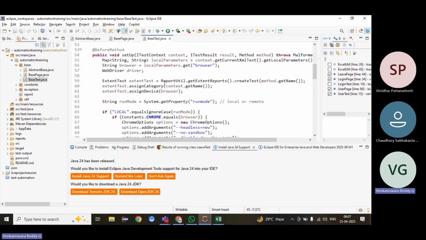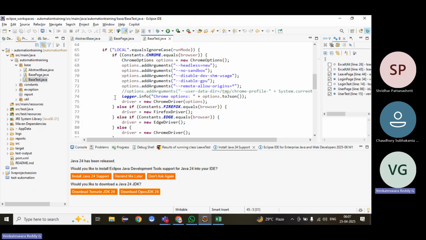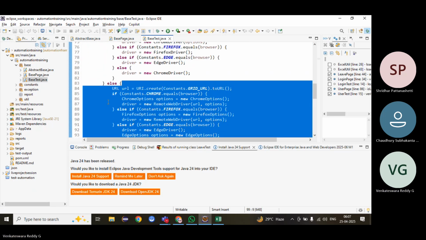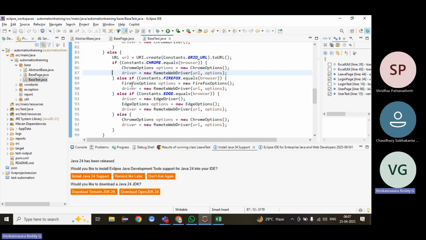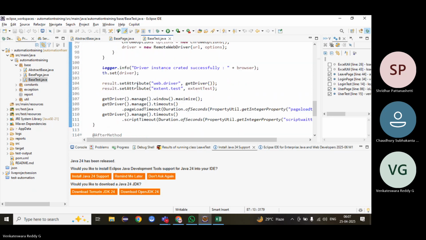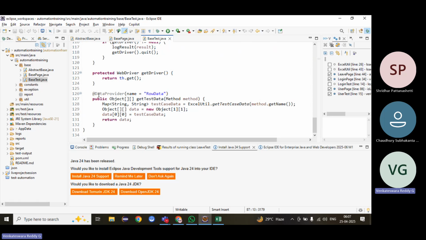In the before method, we are creating the driver, whether it is local or grid. It will support both local and grid. Then in the after method we are closing the driver, and it has a data provider to read the data from the Excel and inject the data into our test case in the form of a map.